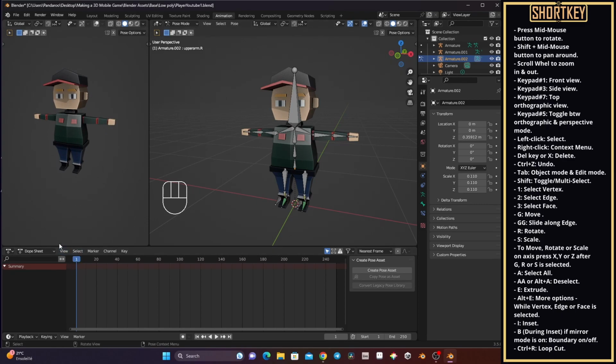So now we're going to create the animation. For that, we need to change the dope sheet to action editor by just clicking on dope sheet and changing to action editor. And then here, we're going to create a new action. So we're going to click here on new, and that action, we're going to call it T-pose. But before the T, we're going to put a 0.